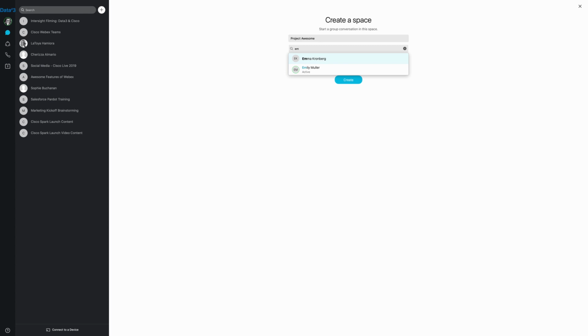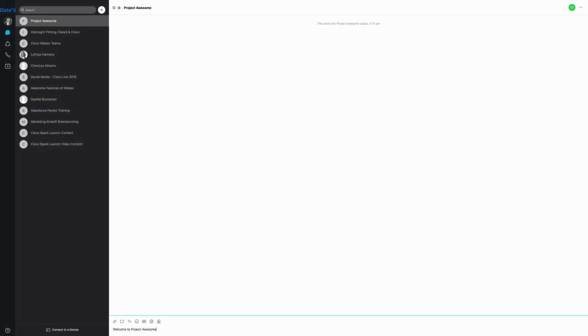So once you have added all your collaborators, you just click on Create. Your space is ready to use so that you can message and share files with all of your team members.